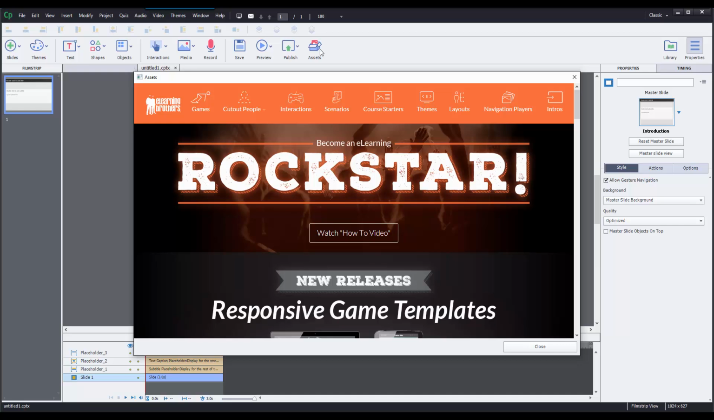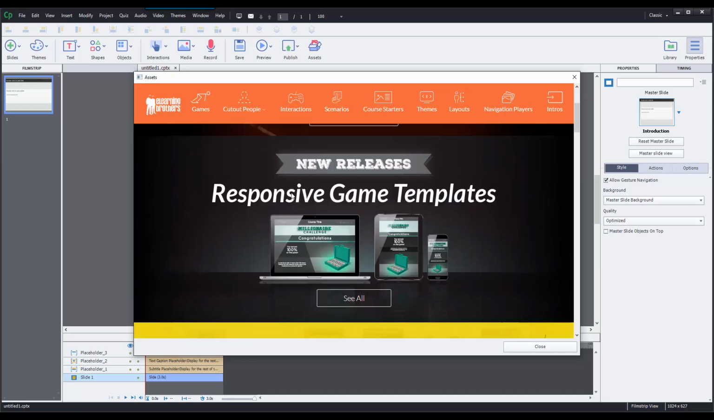In this window, you can browse all sorts of templates. We have games, cutout people, interactions, scenarios, course starters, themes, layouts, navigation players, and intros. As the eLearning Brothers create new content, that content will automatically get added to this library for you to use right away. New templates will be showcased right here on the homepage.